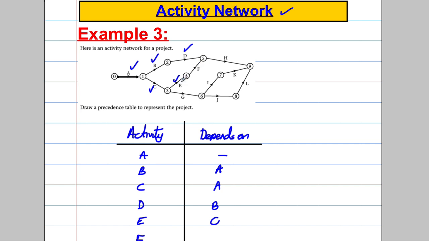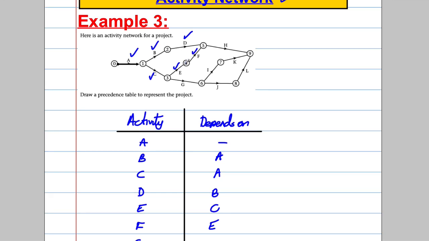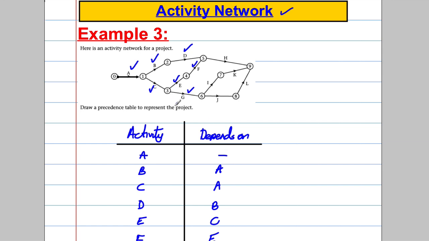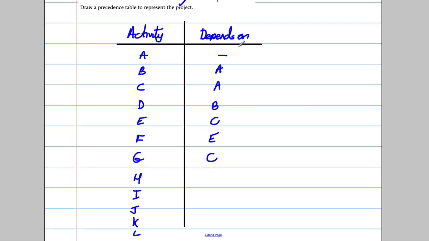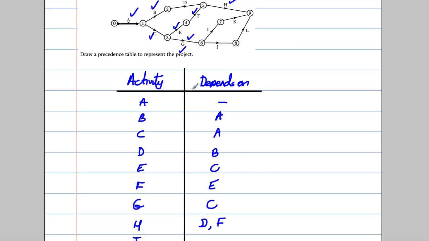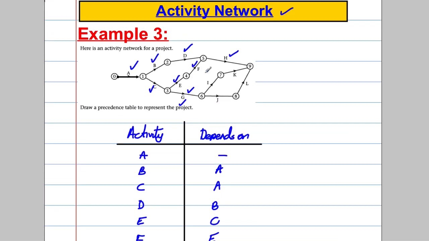F depends on E having happened. So F depends on E having happened, just looking at this here. F depends on event 4, which is E having happened. Now G depends on C having happened, so G depends on C having happened. So we've done there. H depends on 2 things, D and F having happened. So H depends on D and F having happened, so D, F we put here. I depends on G having happened, and J depends on G having happened. So I and J depend on G having happened, both of them. And we've done this here.